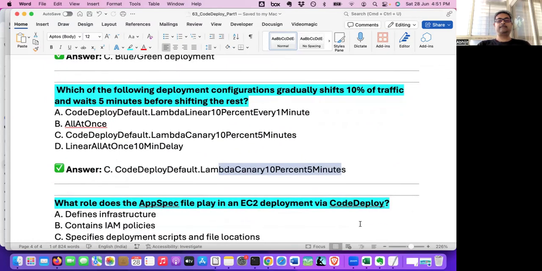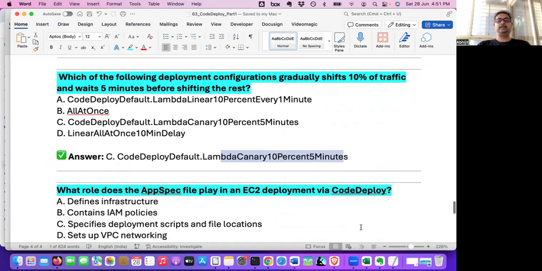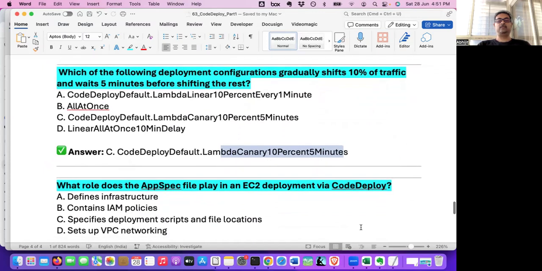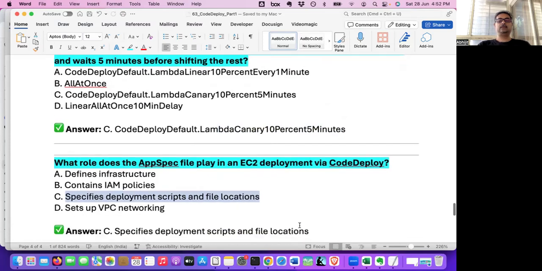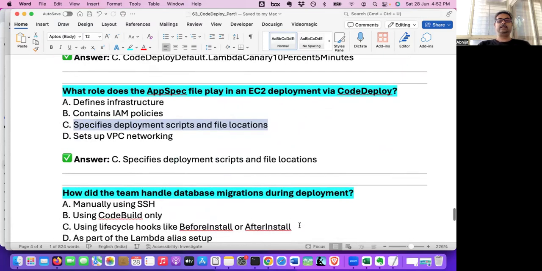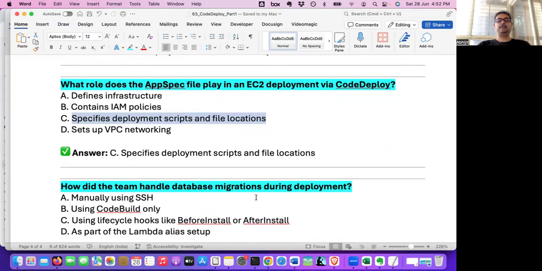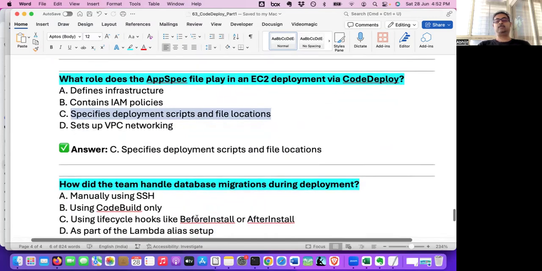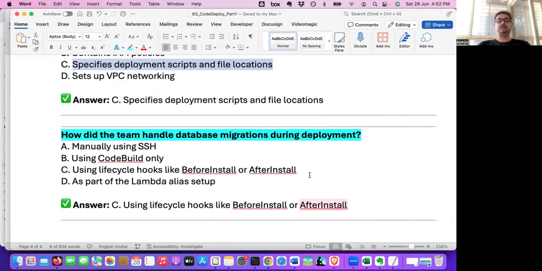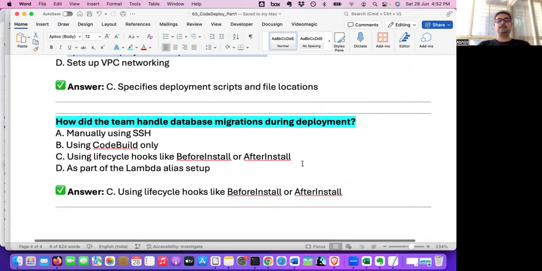What role does the AppSpec file play in an EC2 deployment by CodeDeploy? It specifies deployment scripts and file locations. How did the team handle database migration during deployment? You handle it using lifecycle hooks like before install or after install. The answer is C.